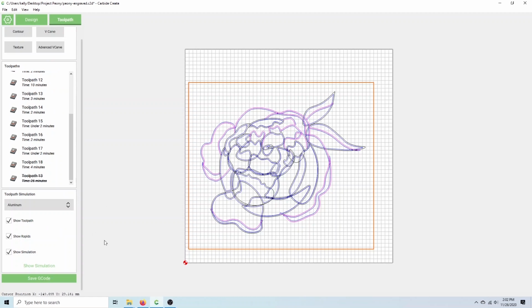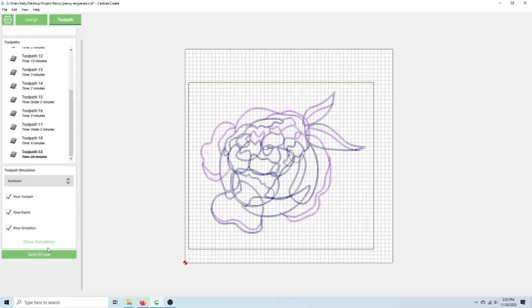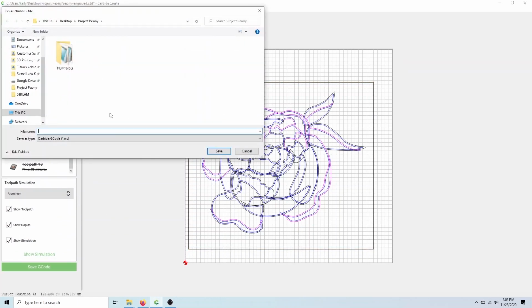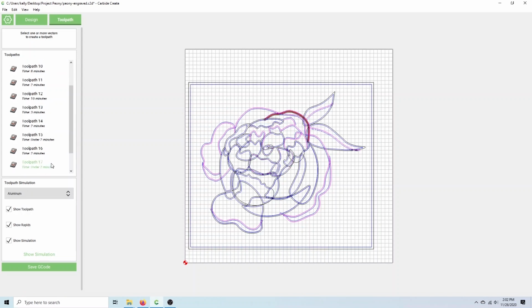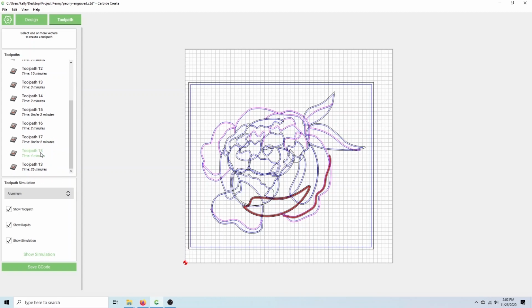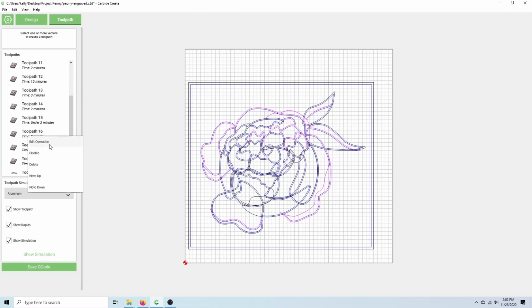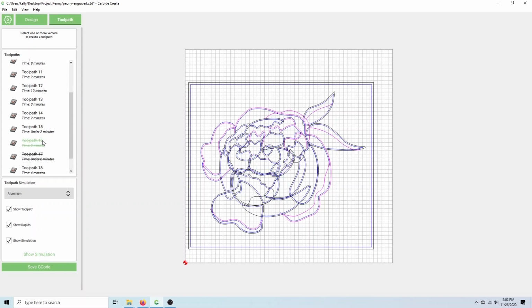So to save just the flower, I disabled the border toolpath so that only the flower toolpaths will show up, and then I'll press save G-code to save it as a .nc file, which is the standard G-code file. And for the border, I'll just disable the rest of the flower and enable the border once again to save it.